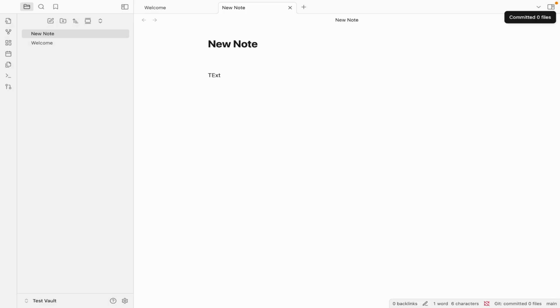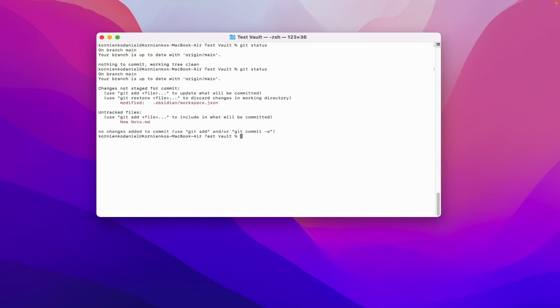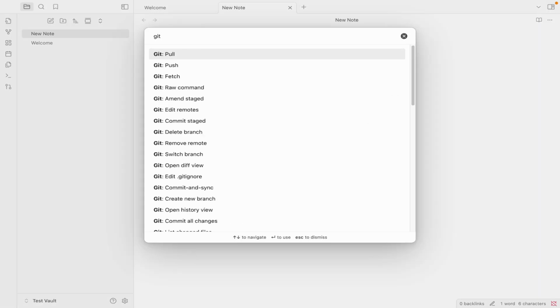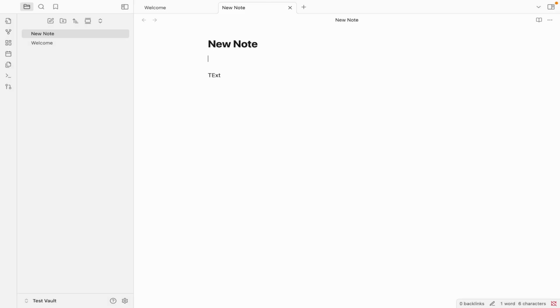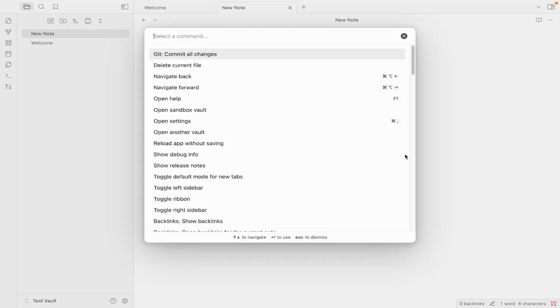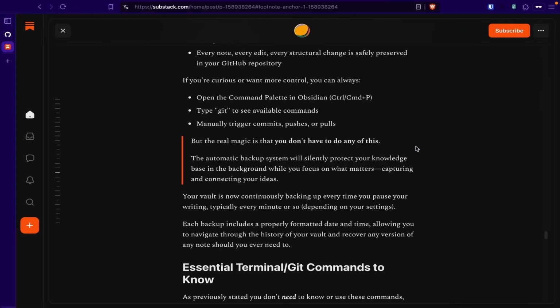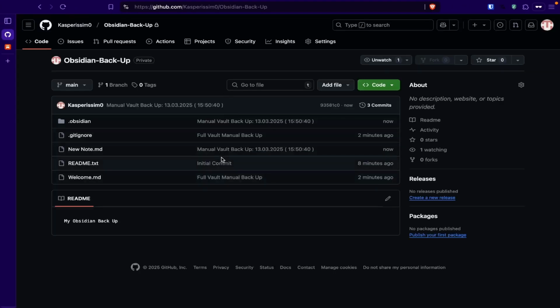Alright. So we'll get again git status. You can see that we created a new note. Let's actually reload the app because the commands don't seem to be working. What is actually the correct thing? Ah, yes, commit all. Commit all changes. Committed 2 files. So I made a change here and here. And git push. Alright. So what we should see here is all of the new files with the manual backup.